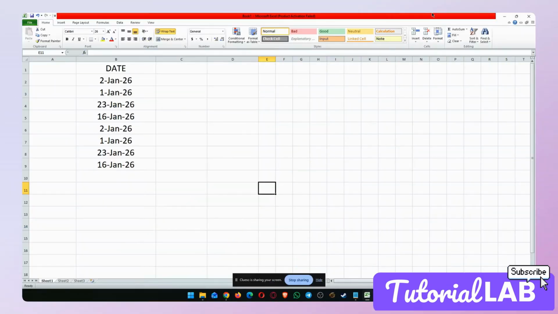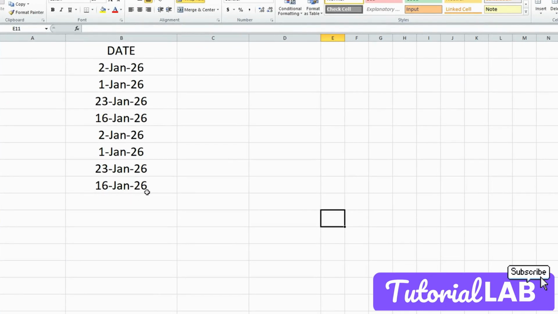Hi everyone. In today's tutorial, we will show you how to sort dates in Excel step by step. If we are working with lists, reports, or any time-based data, this tutorial will help us organize everything correctly, quickly, and easily.